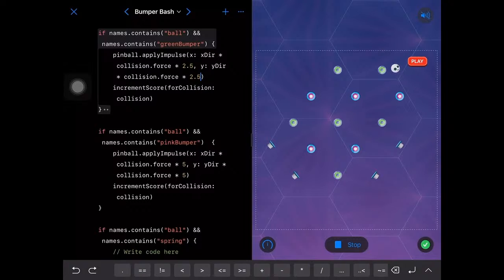All right, let's try it out and see what that green one looks like. Okay, not bad. And the nice thing is that if the ball is falling slowly, by using the collision.force, that changes whether the ball is falling fast or falling slow. As you can see, when it shot off of this one into that bumper, it went much faster than when it hit the previous pink bumper. All right, so let's try playing that again and see if we can't beat our previous score.